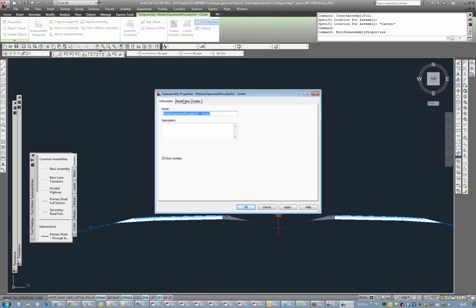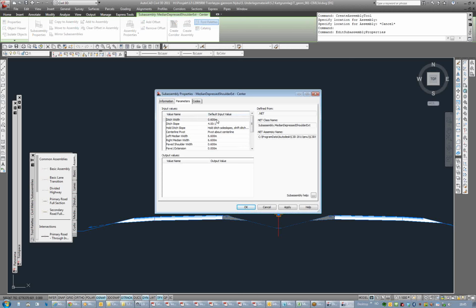And then parameters. Your ditch width, 0 if it's a V-ditch. 0 if it's a V-ditch? Yeah. Okay, I'm probably going to have like a 0.25 on the bottom. That work? Yeah. You just build your section using that right there. Your ditch slope, 4 to 1, 2 to 1.